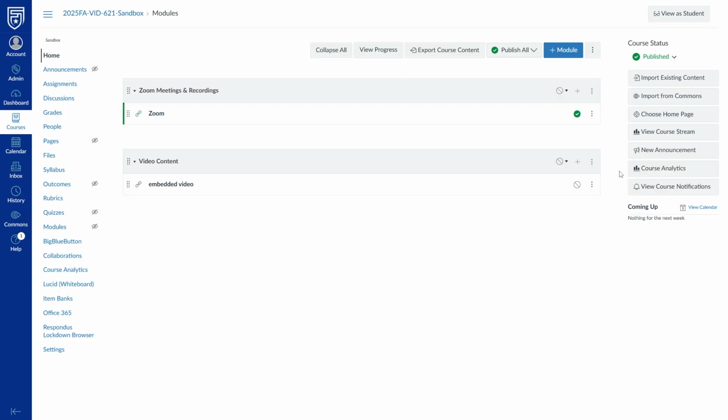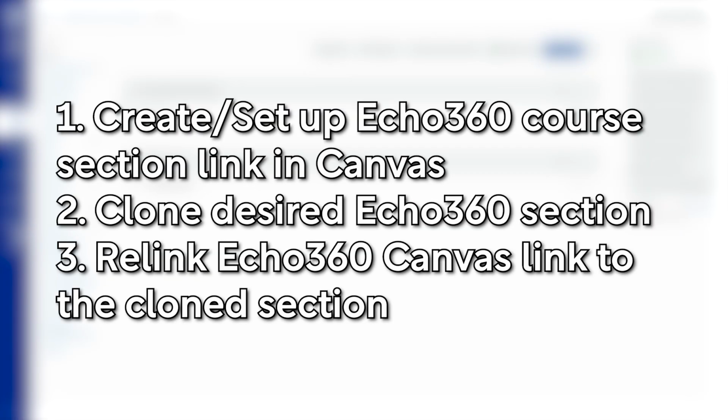In this video, we'll go through the steps of how to clone an Echo360 course section in Canvas. There are 3 main steps, which are first to create a placeholder Echo360 section for your Canvas course, then to clone your Echo360 section under the name of that placeholder, and finally, to reconnect the Echo360 link in your Canvas course to the cloned Echo360 section.